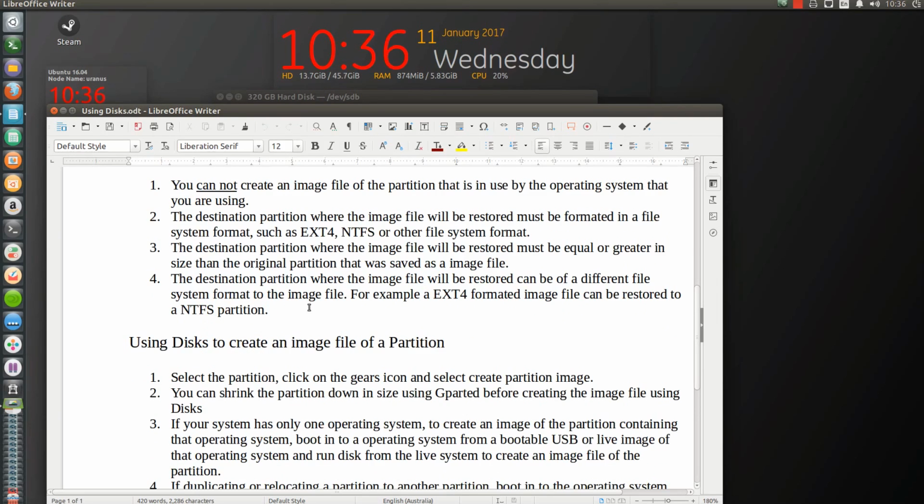The destination partition where the image file will be restored can be of a different file system format to the image file. So for example, if you save an ext4 formatted partition to an image file, you can restore it to an NTFS partition. I've actually tried that and it worked, not a problem, it worked fine.